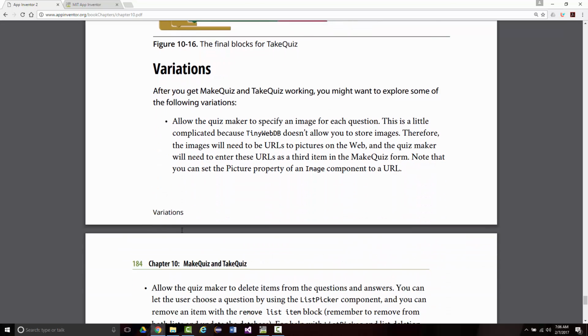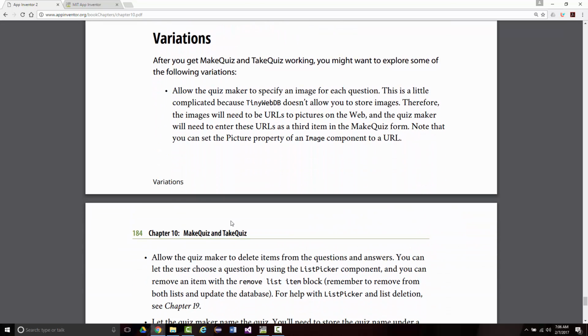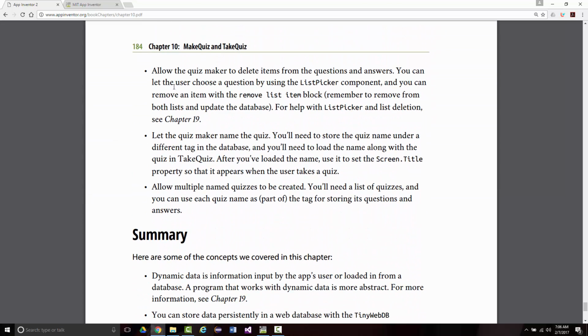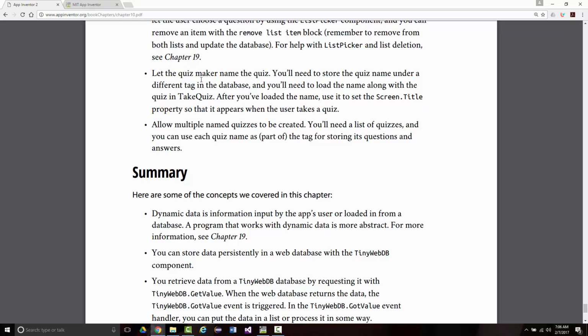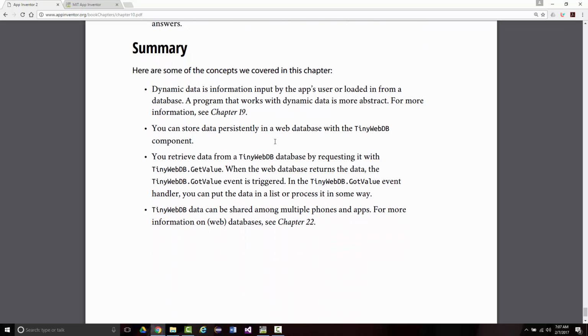Okay? So the author gives you a few variations. Allow the quiz maker to specify images. Allow the quiz maker to delete questions and answers. Let the quiz maker name the quiz. Allow multiple quizzes to be created.